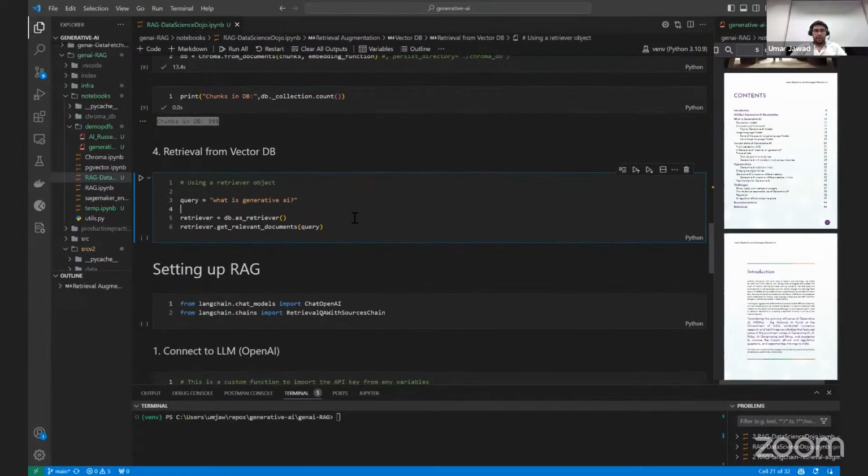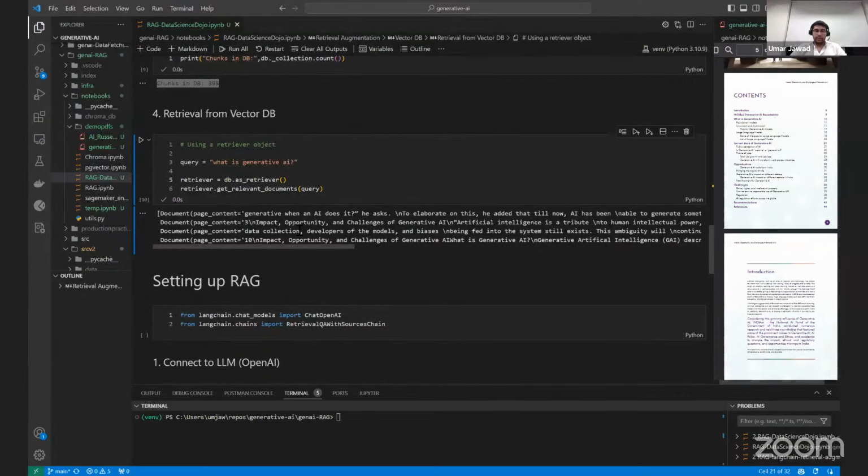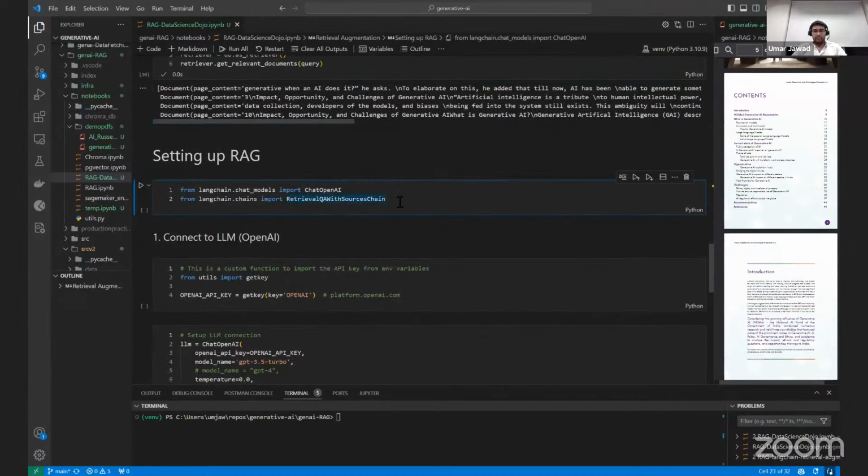And now I'm going to set up my retrieval from the database. So I can ask the database some query and I can retrieve some most relevant chunks based on that. So for example, what is generative AI? I asked that question of my vector database, and these are some of the chunks that got retrieved. You get these most relevant chunks, and then you push all of those chunks into the LLM context. And then the LLM is going to go through these and provide you some factual answer based on this information. So now I'm going to set up the RAG architecture.